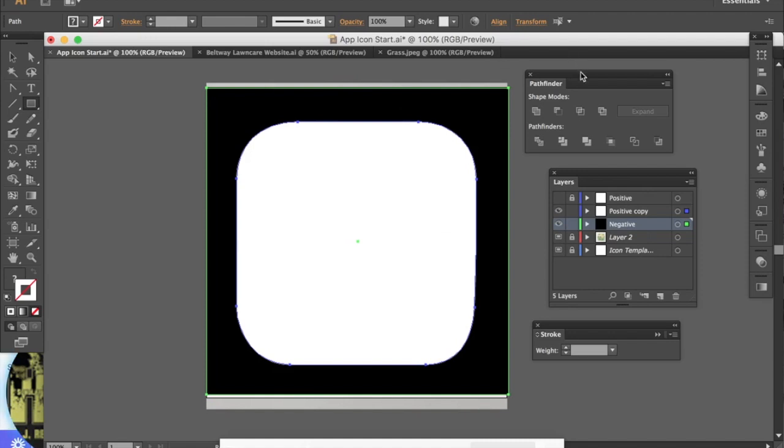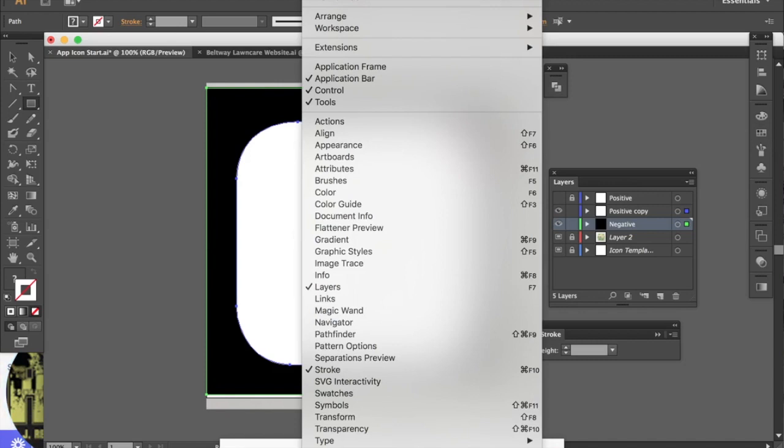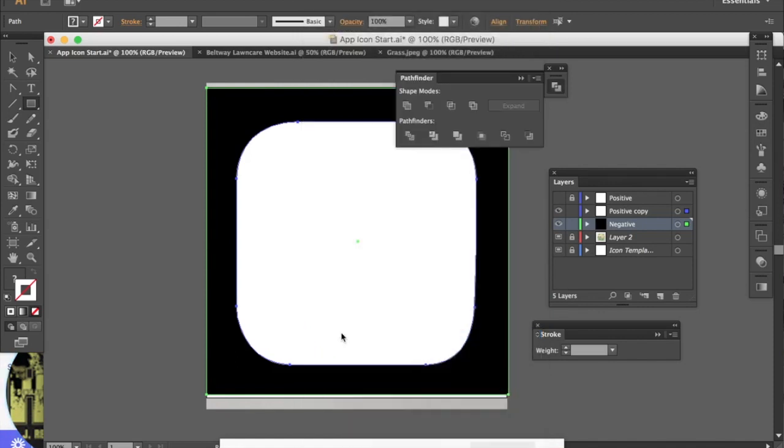Now, you're going to need the Pathfinder. If you don't see Pathfinder, it looks like this icon. It might be over here. I just pulled it out. You might have to go to Window and go down to Pathfinder to get that to come out.